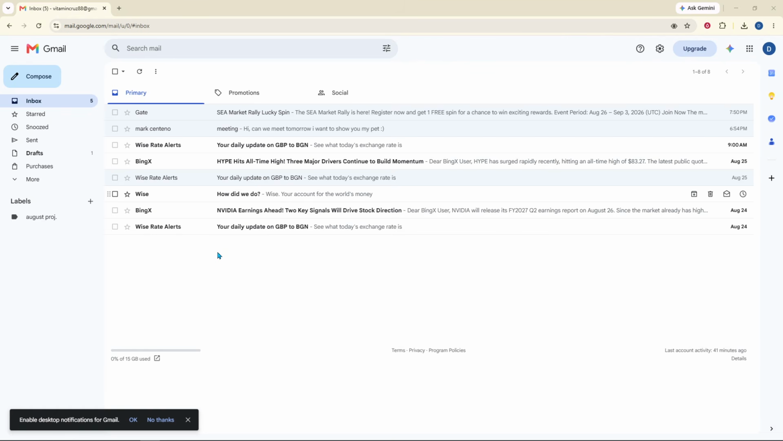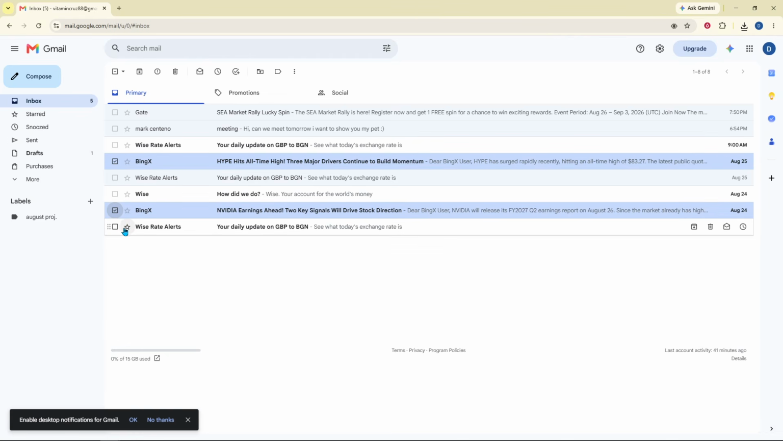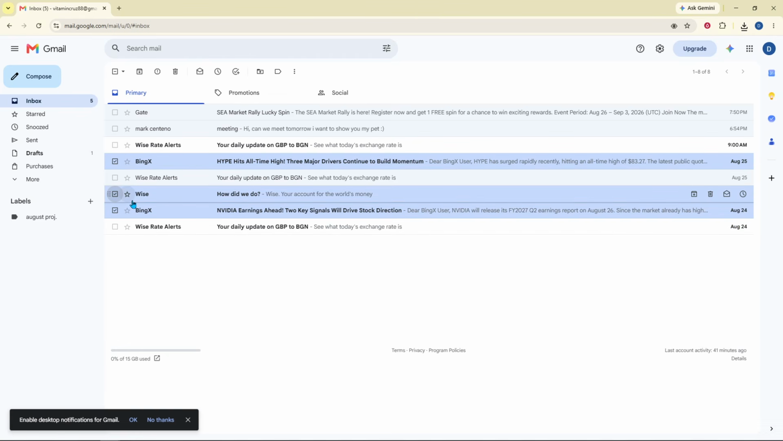First, open Gmail and go to your inbox, or the folder where the emails you want to forward are located. Now, select the emails you want to send. You can do this by clicking the checkbox next to each message. Take your time to select all of the emails that you want to include.